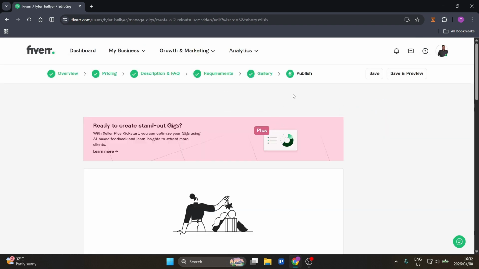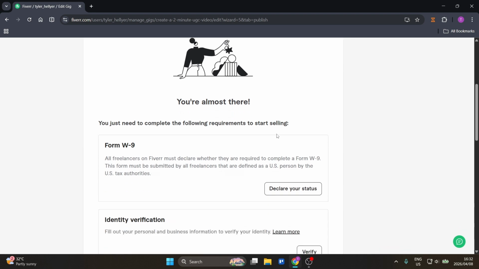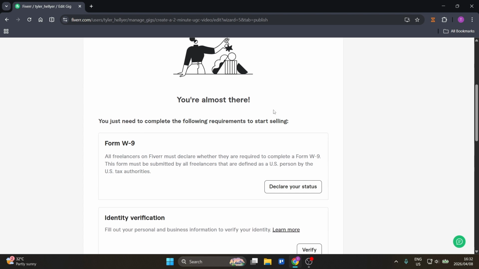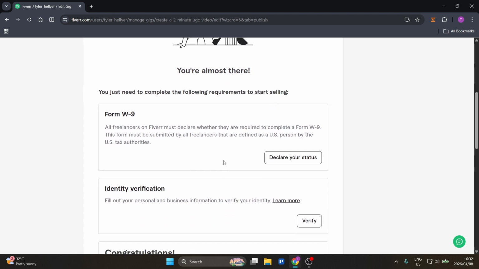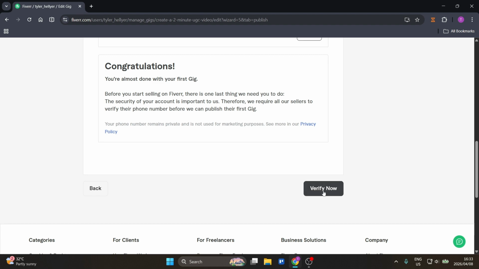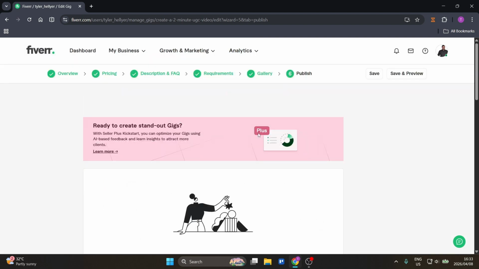All right, we're in the last section over here. Basically what you need to do is run through everything that you have just added in here. So from your overview, pricing, description, requirements, gallery, and you're going to come down here. Now, if you have not yet declared your tax status or identification verification, go ahead and do that. Once you're done, you're going to come down here and click on verify now, verify yourself. If you have already done this, it's going to say publish now. You're going to publish this gig and people can literally buy it off of the shelf. You'll get a notification and you can start producing with all the details.